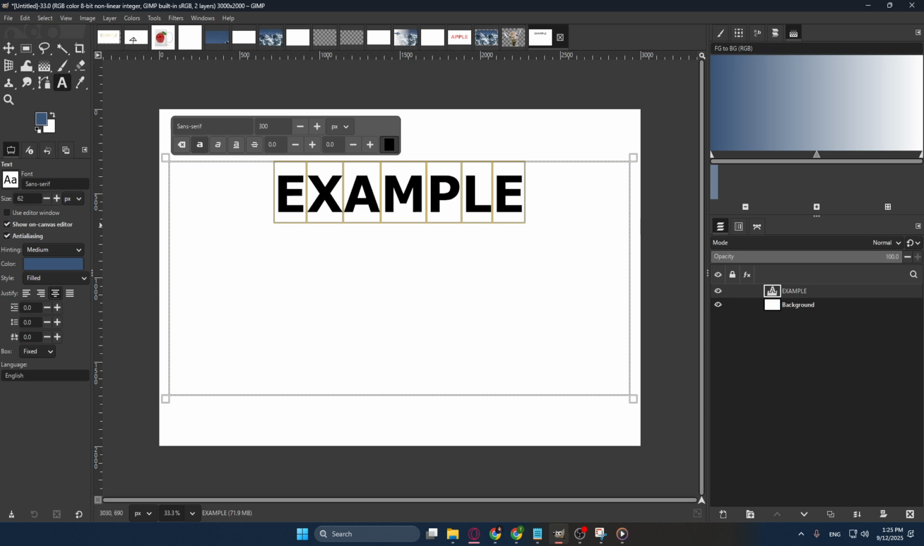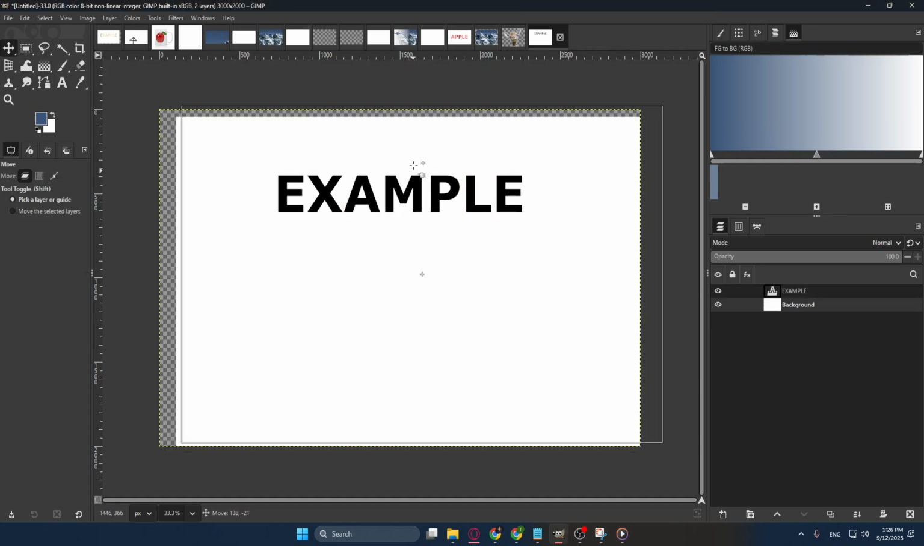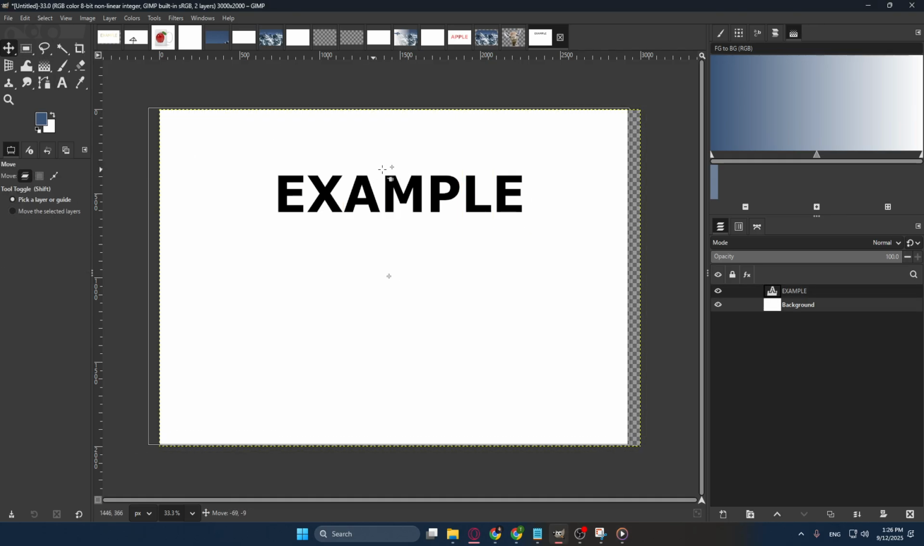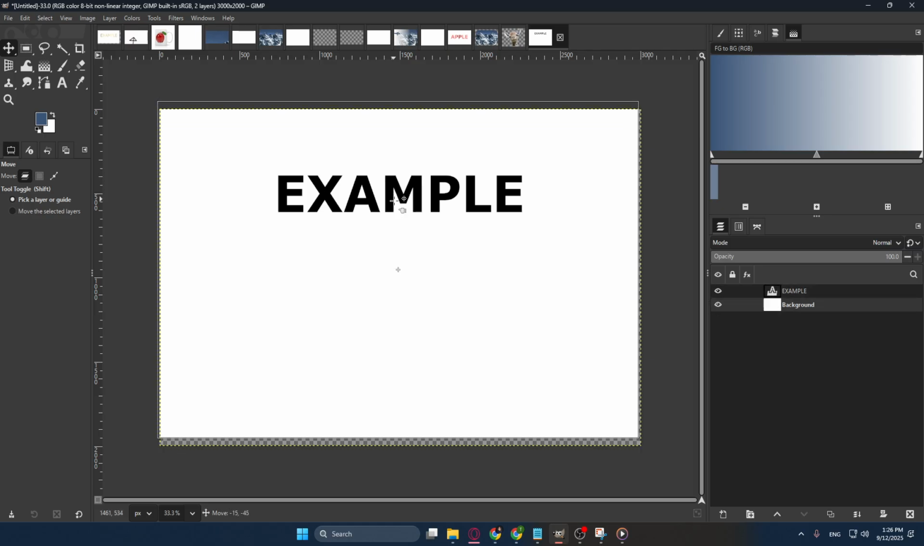You're almost there. If you need to reposition the text box itself to make sure the text is perfectly centered within the entire image, you can use the Move tool. It's represented by a four-headed arrow icon in your toolbox. With your text layer selected, simply click and drag your text box around until it's centered to your satisfaction. And there you have it, a perfectly centered text using Gimp.